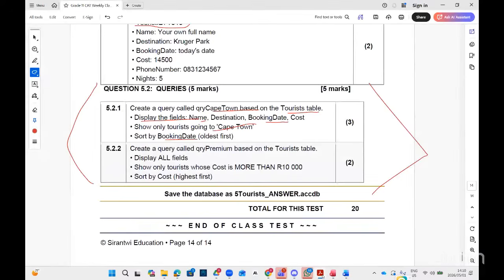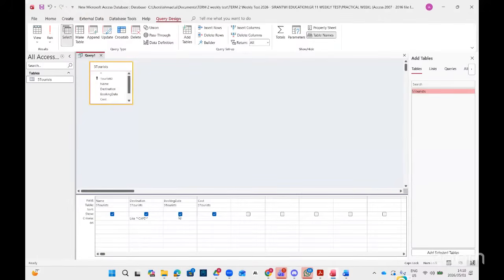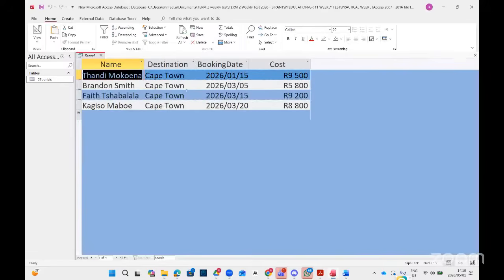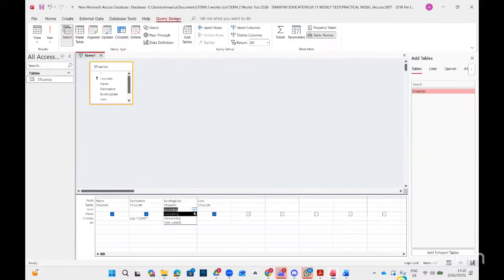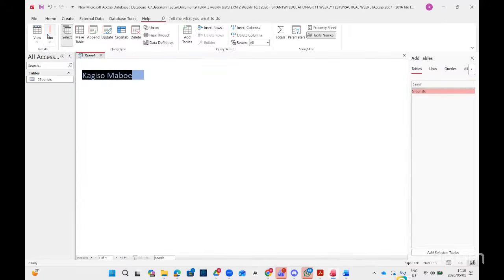Again, it says you must sort according to booking date. So booking date, oldest first. Oldest first, that means it's ascending order. From 2026, January up to the March 20th, from the oldest first. If it says newest first, you sort in descending order because of date.